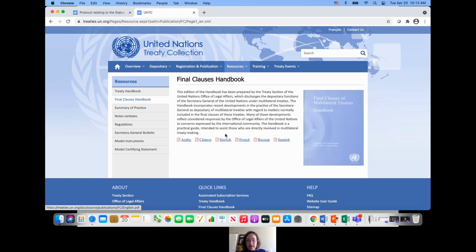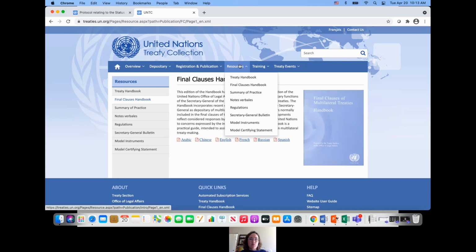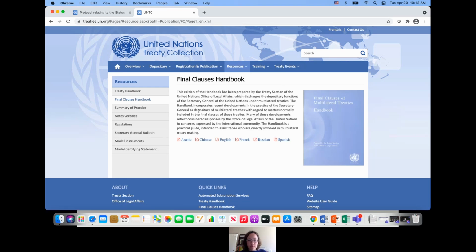There's a very similar publication here. So usually, if you're looking for some information about how a treaty is working, or how the Secretary General or the Secretariat works in terms of its role with treaties, I would recommend those two resources that are available in the 6 official languages. So I just wanted to highlight that there are those things there.